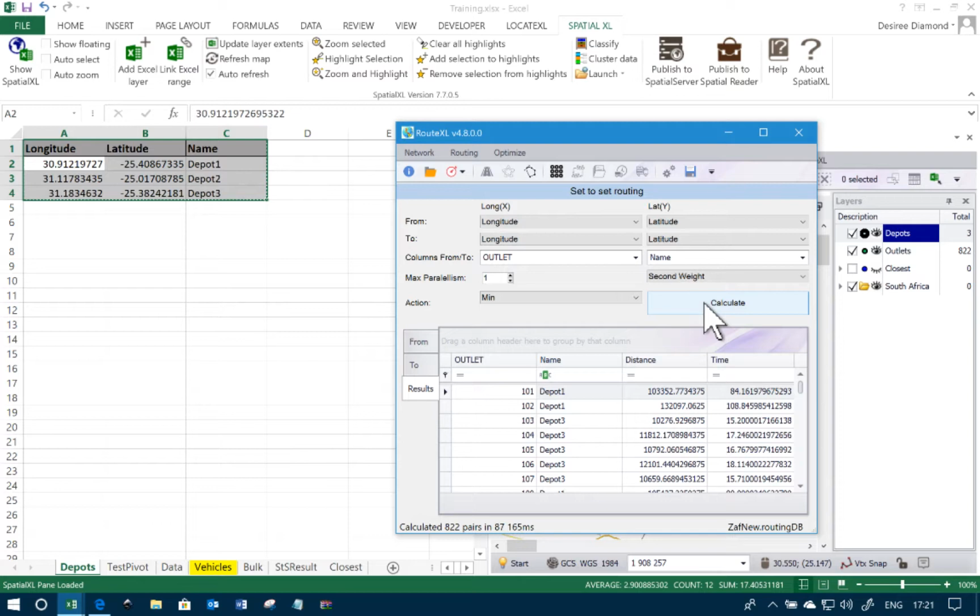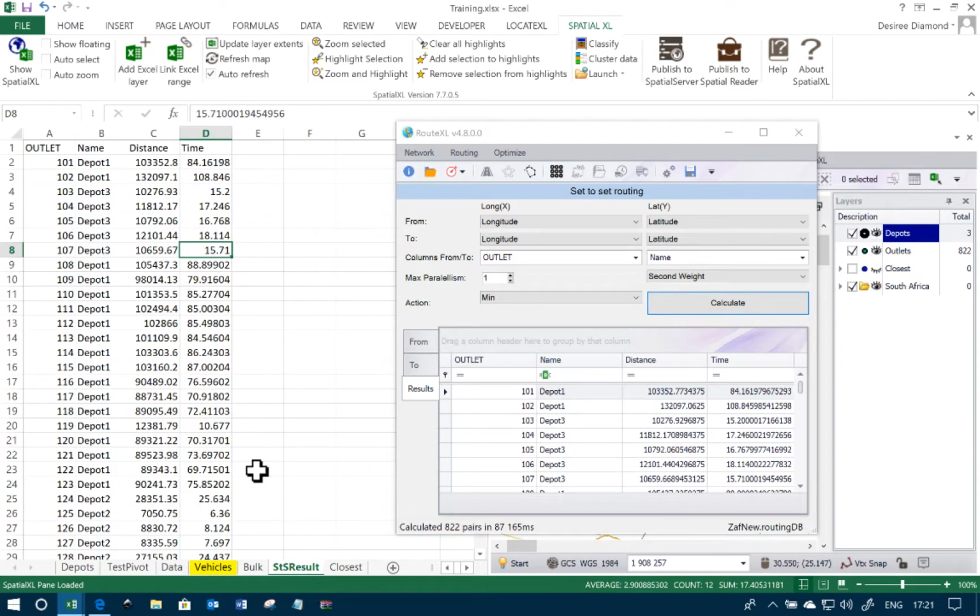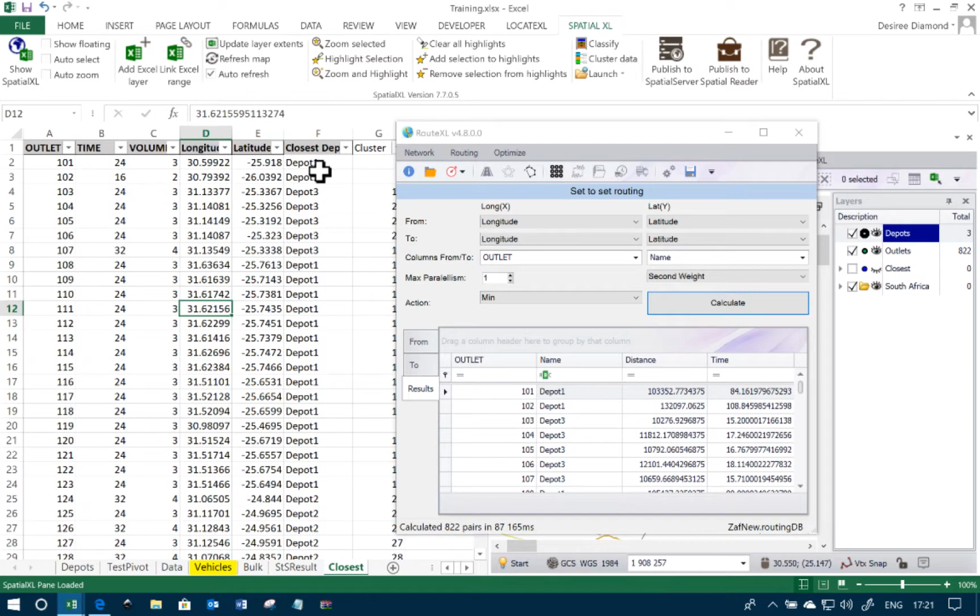Okay, so that took less than 2 minutes to complete for about 822 points. And here you can see the outlet number and the name, and you can see this is now the closest depot. I've already run this before, and I've pasted it out into the set to set results over here, and then I did a VLOOKUP with closest so that I could get the closest depot over here as well.